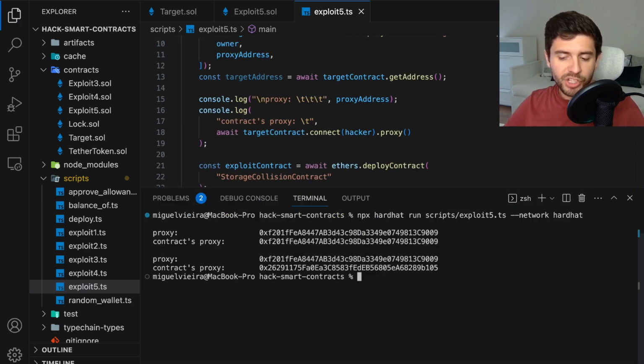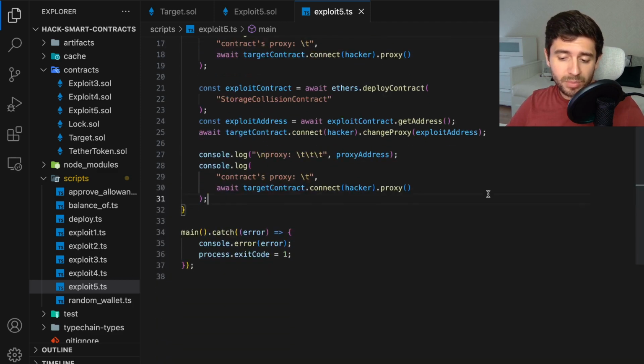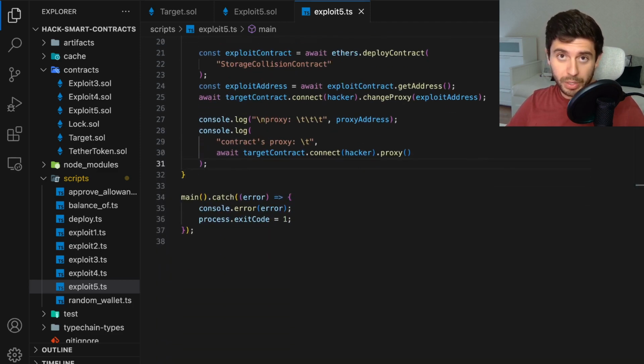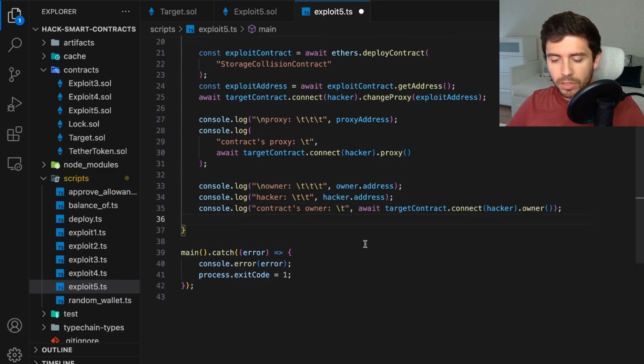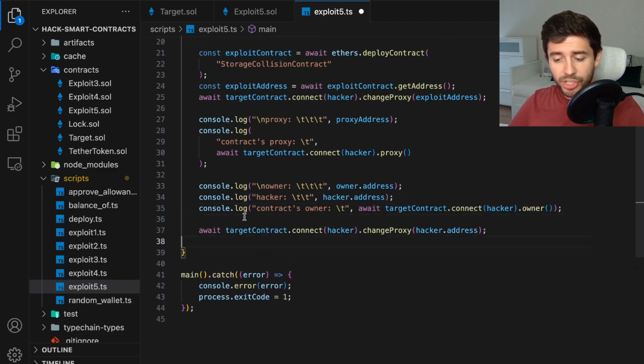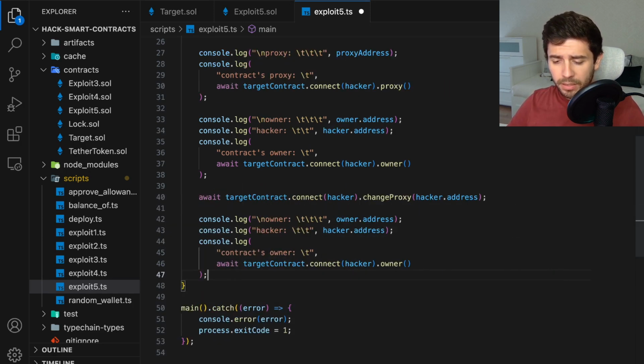We can see that we changed the proxy address to point to our contract. So nothing unexpected here. Now, the target contract will call our exploit contract when executing the change proxy method. Only now we know that our exploit contract has the values switched. Let's log the address of the owner, the hacker, and the target contract's owner. Now, let's execute the change proxy again, but this time let's pass our address. Log the values again and run the script.